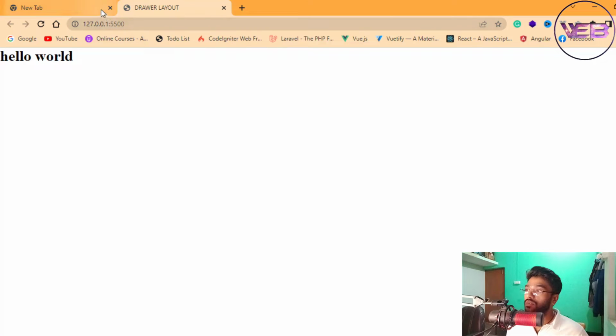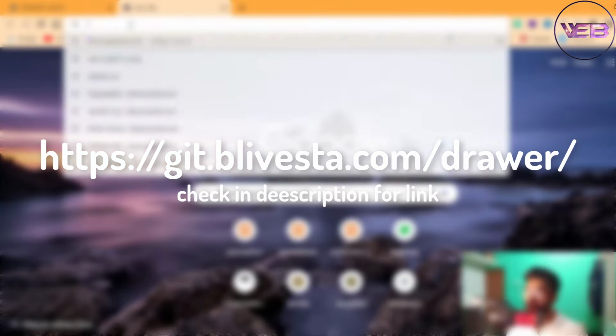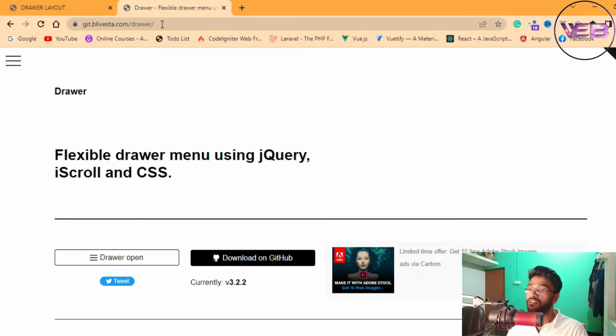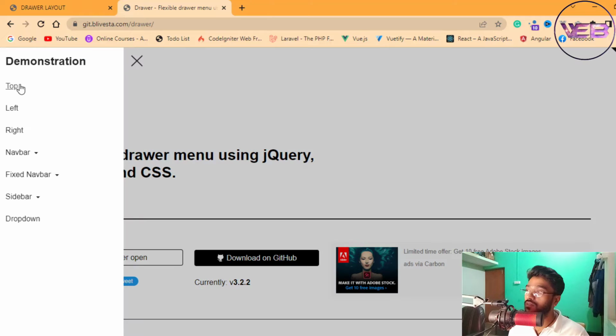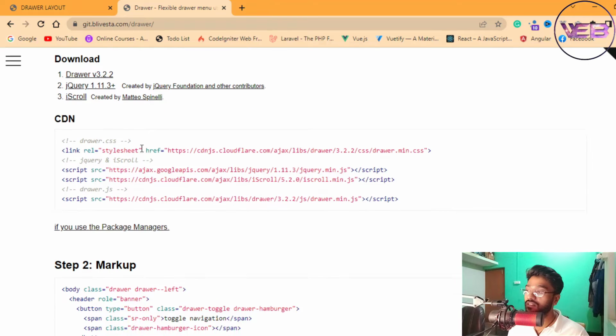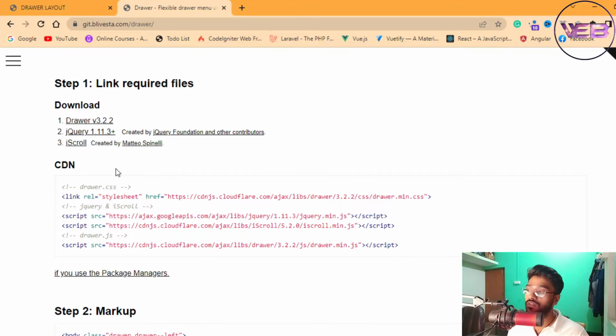Now to make this drawer, we need a drawer library. So I just use this one, and I'll put this link in the description. You can go to the description and take this URL. There are examples from the top, left, right, and also some examples for making a navbar and sidebar too. And there is some installation process, so we are going through it one by one.